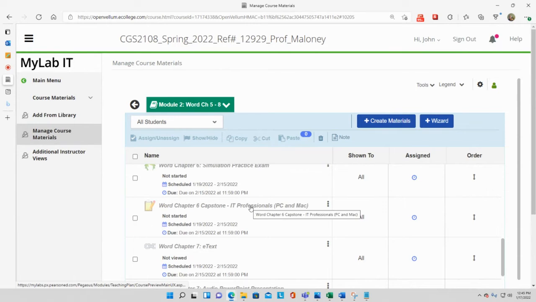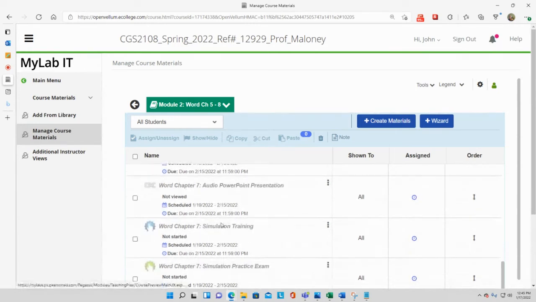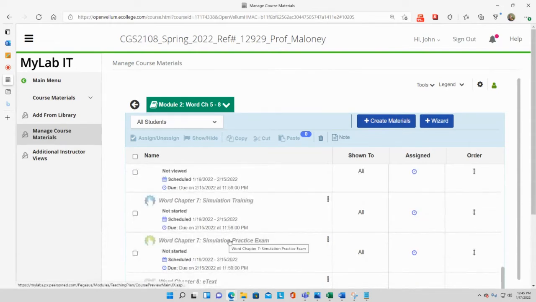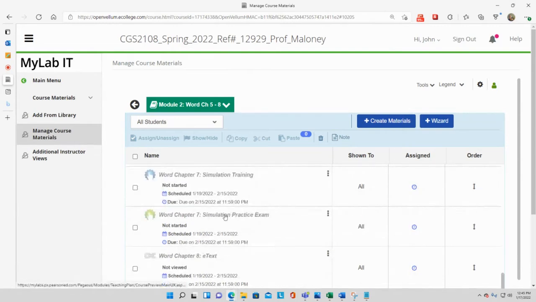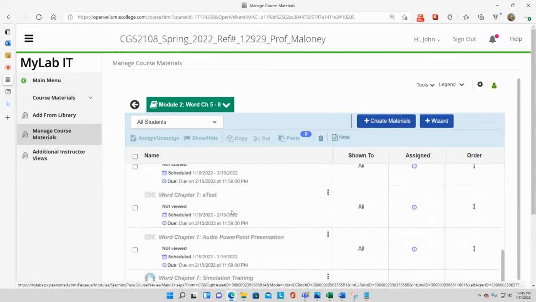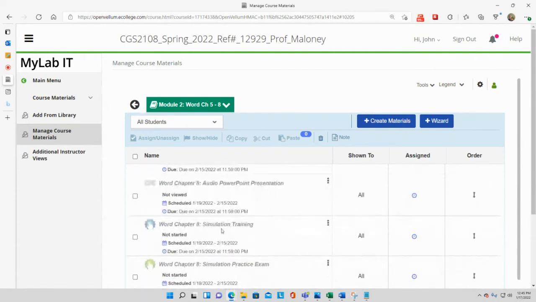Okay, so remember, projects is 3, trainings there's 4. And then chapter 7, so here's the third of 4 trainings. And this one, there isn't a project for 7. Okay, so far it's still 2, but you have your practice exam, ungraded. You still have your audio PowerPoint, and you have your e-text. And then in chapter 8, you have, again, the e-text, the audio PowerPoint.